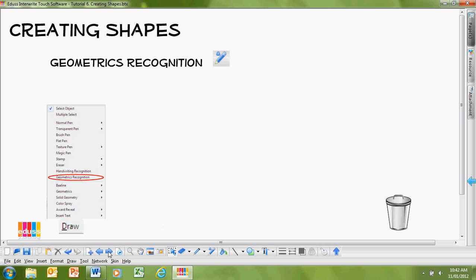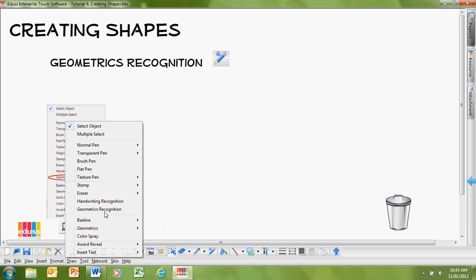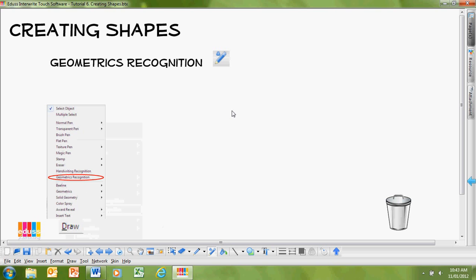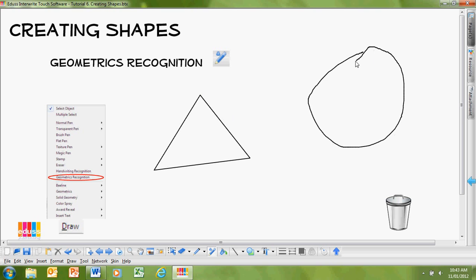To use geometrics recognition, go to the word draw, find geometrics recognition. Your cursor turns into a little cross. You're then able to draw a freehand shape on the board and it will format that shape for you.